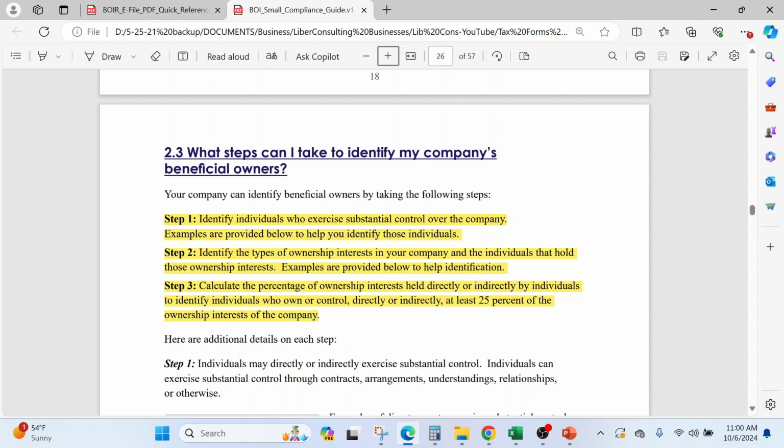So what steps can I take to identify my company's beneficial owners? They have: one, identify individuals who exercise substantial control over the company. Two, identify the type of ownership interest in your company and the individuals that hold those ownership interests. Three, calculate the percentage of ownership interest held directly or indirectly by individuals to identify individuals who own or control directly or indirectly at least 25% of the ownership interest of the company.